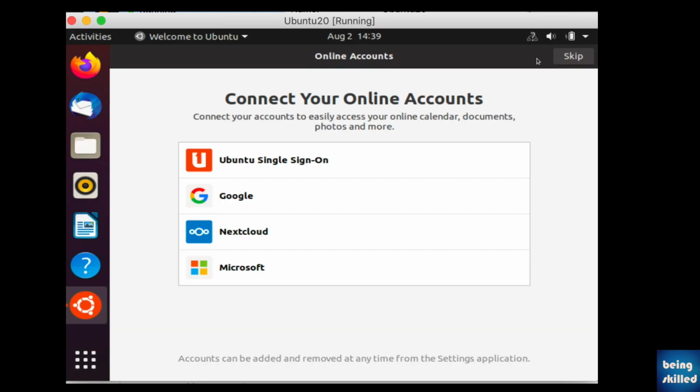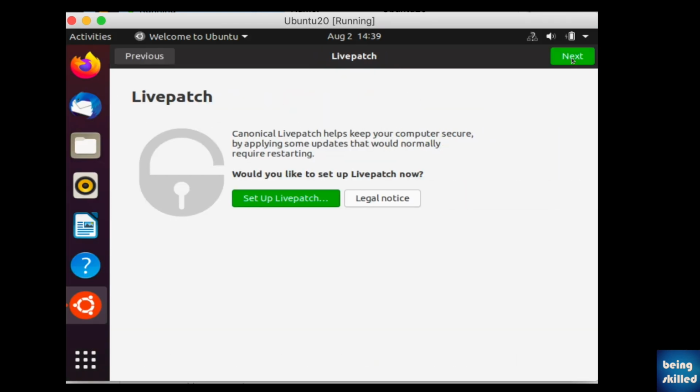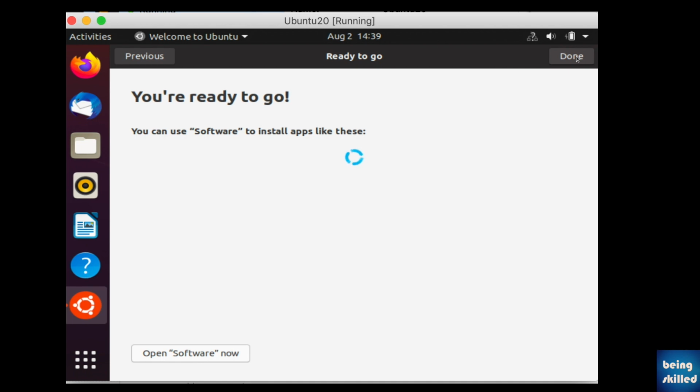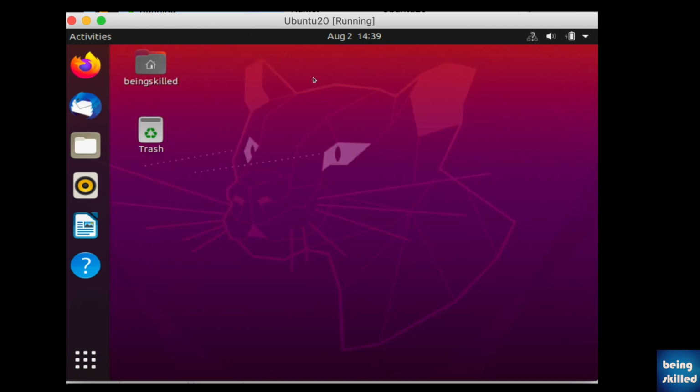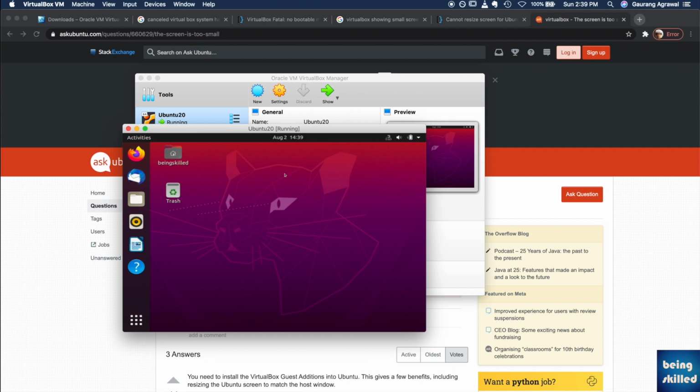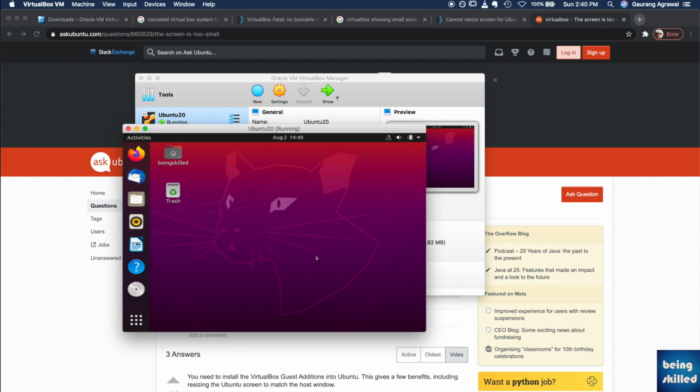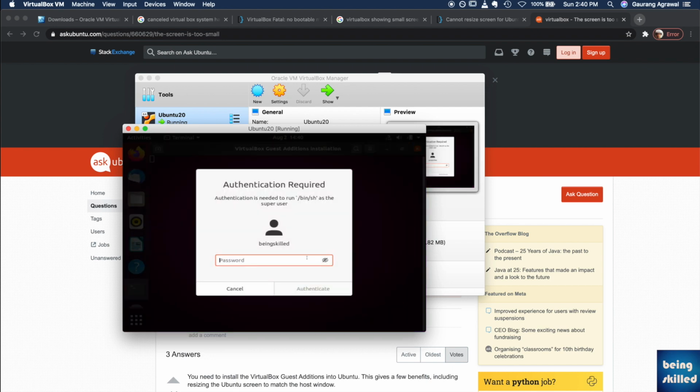So here we are, we have this first screen of Ubuntu, and we can just skip all of this part and click on done. So this is the load screen. Now the goal is to get into the full screen mode, and for that we have to install the guest additions CD image. So click on that, and yes, install this. Run this particular software, and it will ask for the password. So enter the credentials.